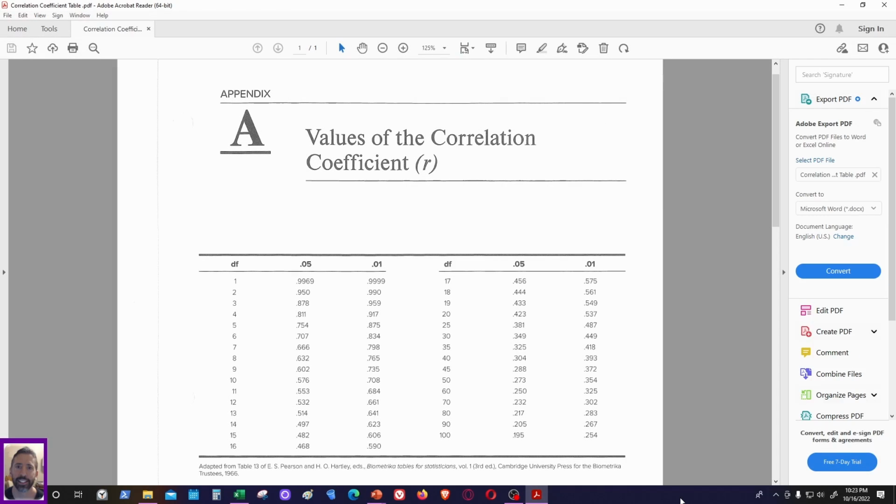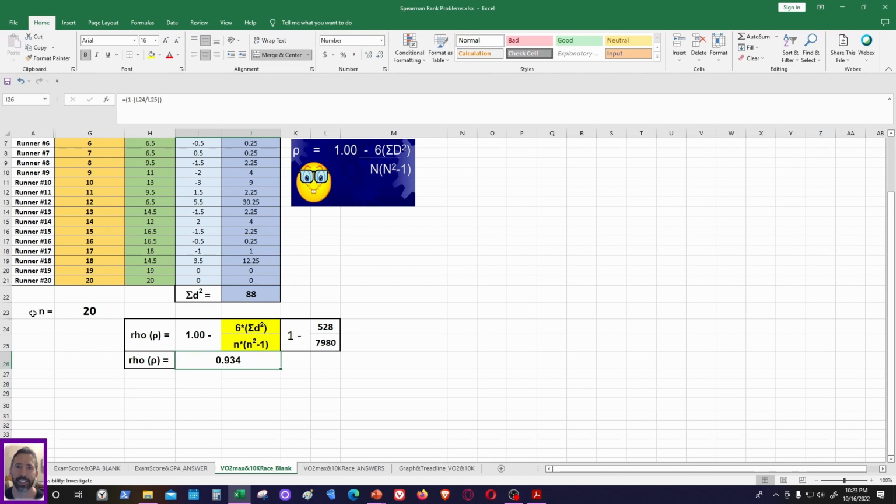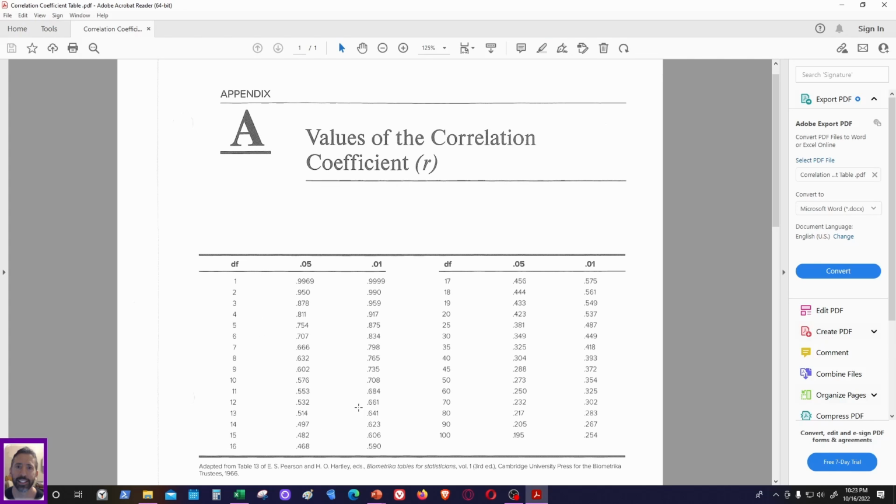Okay, here are our appendices in the back of the book. This is Appendix A. And these are the values of the correlation coefficient, generally used for the Pearson, but we can also look at this for our rho value. And you would figure out the degrees of freedom. So in this example, we have 20 individuals, so the degrees of freedom would be 18. Right, so we're going to look up 18.